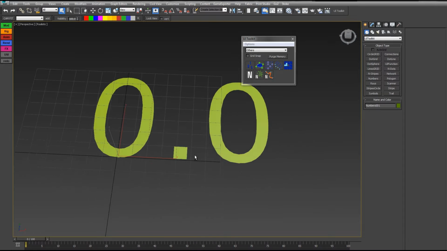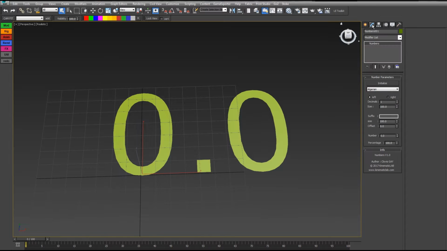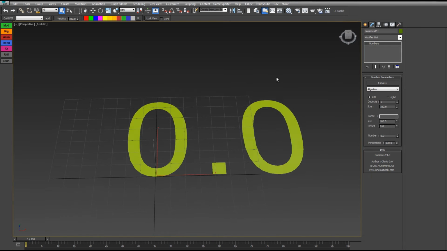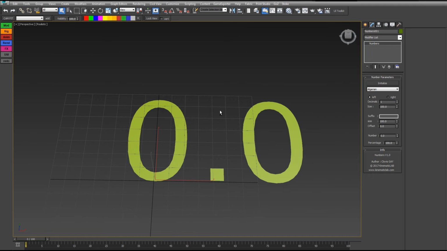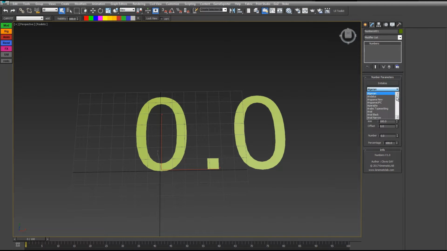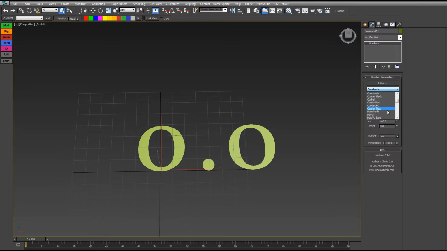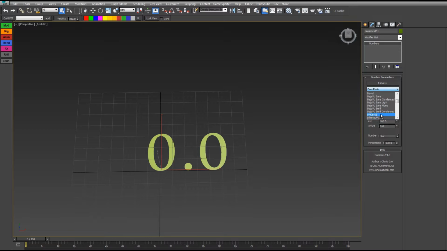My object is created. So I will close this and go in the parameters. So you have just a few parameters here. It's fairly simple. So first of all, you can choose its font. So you have access to all the fonts installed in your Windows. Everything which is accessible from Windows is going to be found here, and you can choose the font you want.